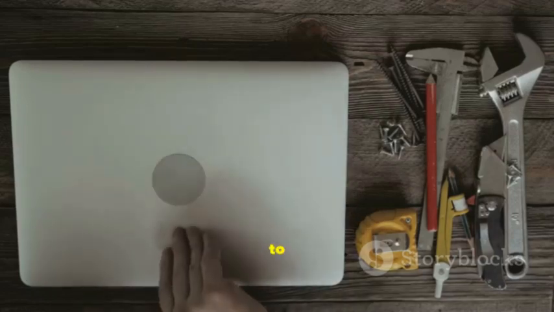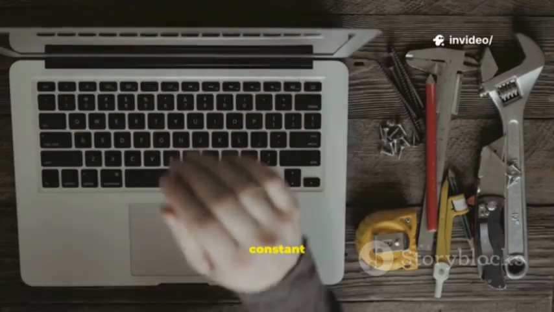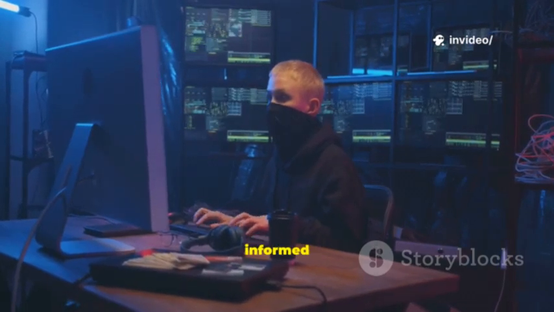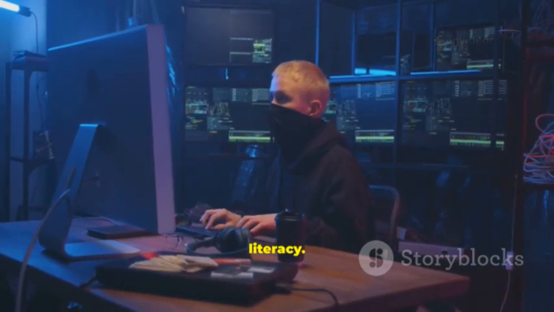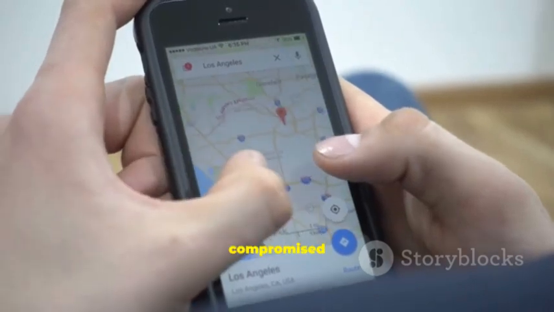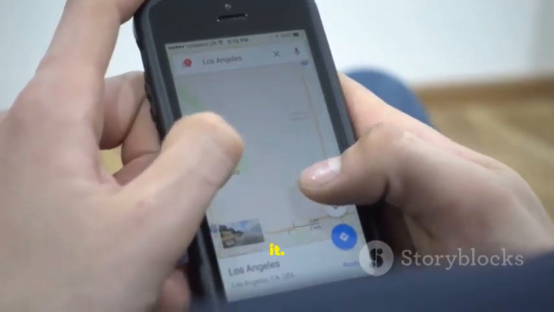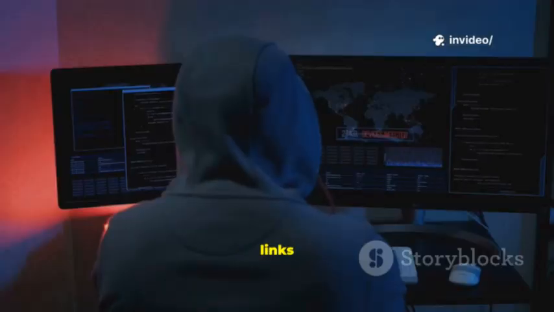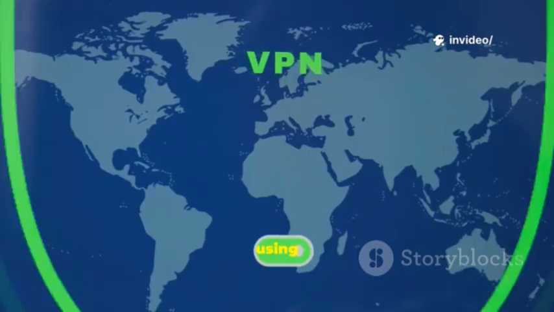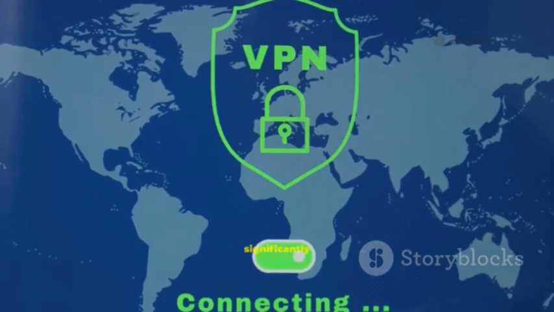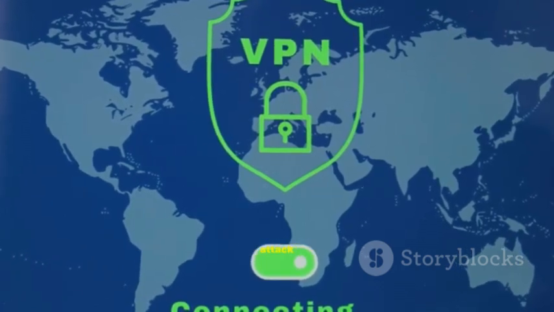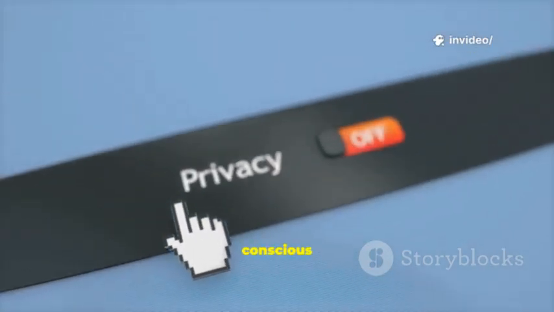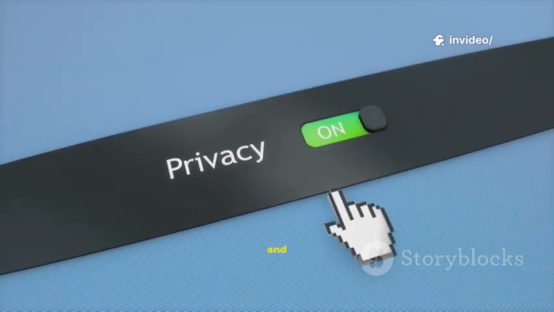The key takeaway is not to abandon technology or live in fear of a constant digital threat. Instead, the goal is to foster a mindset of informed caution and digital literacy. Understanding how your location can be compromised is the most effective way to protect it. By managing app permissions diligently, scrutinizing suspicious links, disabling photo geotagging, and using tools like VPNs, you can significantly shrink your vulnerable attack surface. You can take back control of your digital footprint and make conscious decisions about who you share your data with and why.